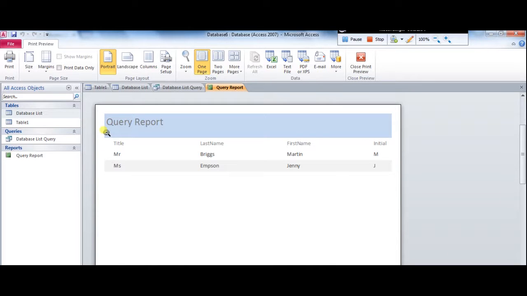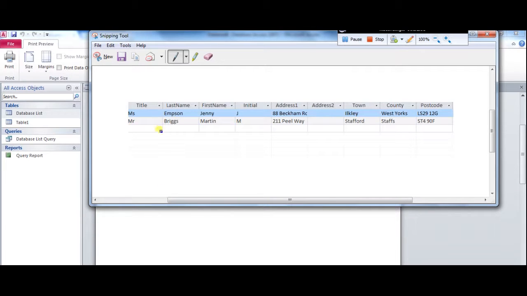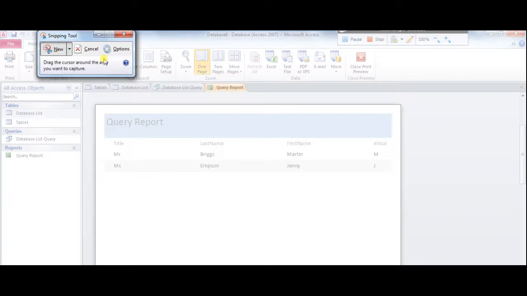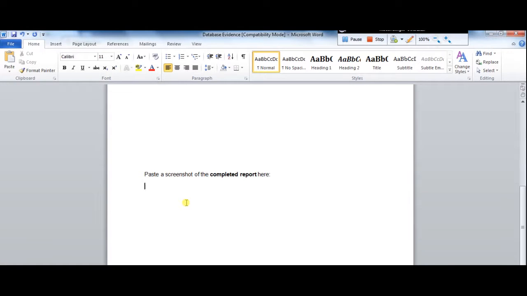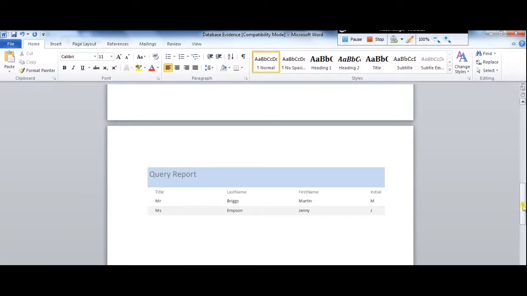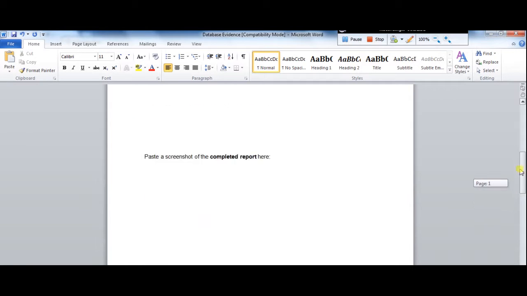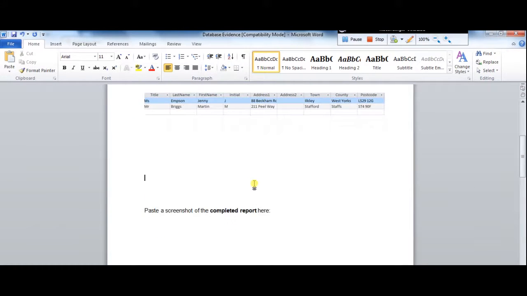So now I can just do a print screen of this. Again, your report might be different based upon what options you chose. All right, but it's still correct. Right, so that is a screenshot there of our report.